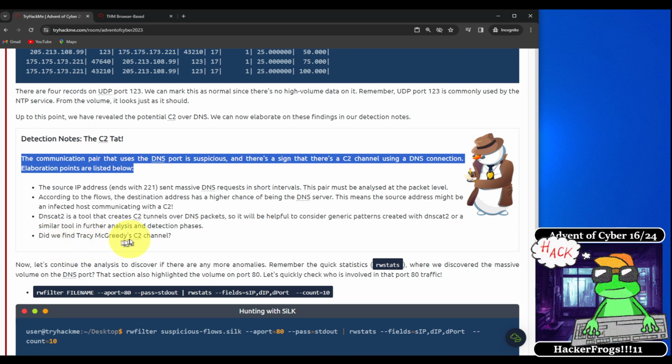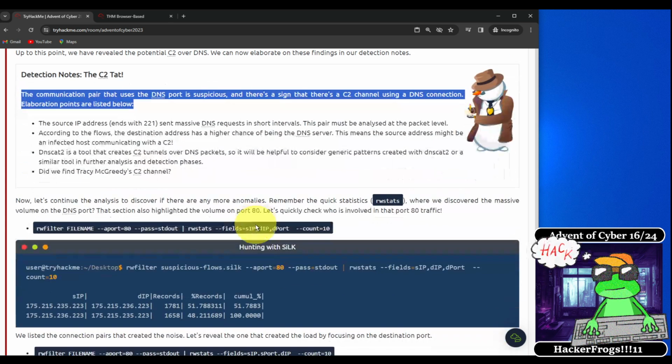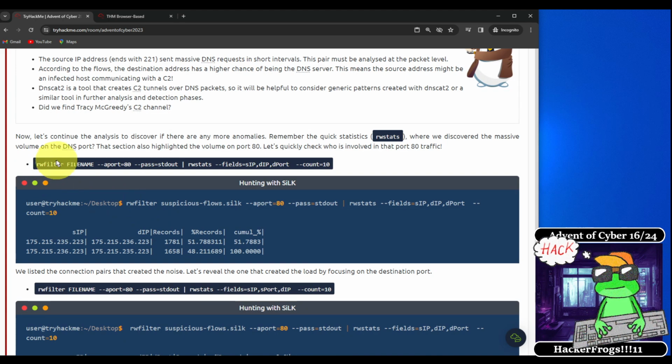DNSCAT2 is a tool that creates C2 tunnels over DNS packets, so it will be helpful to consider generic patterns created with DNSCAT2 or a similar tool in further analysis and detection phases. Did we find Tracy McCready's C2 channel? Now let's continue the analysis to discover if there are any more anomalies.